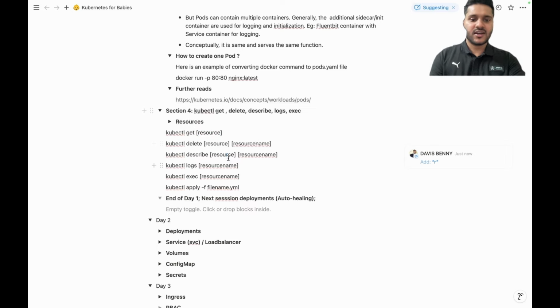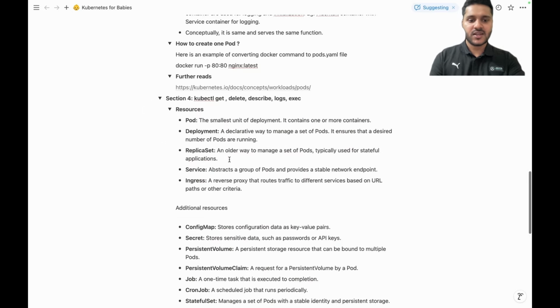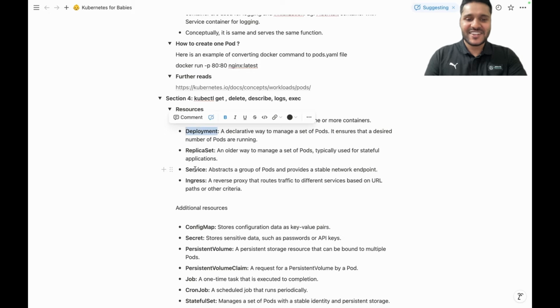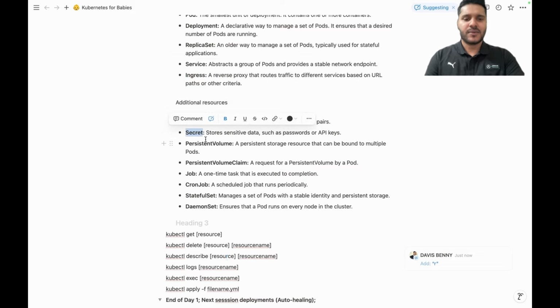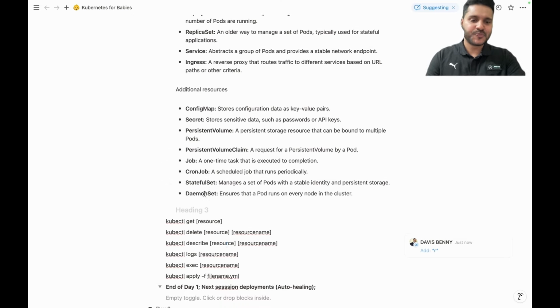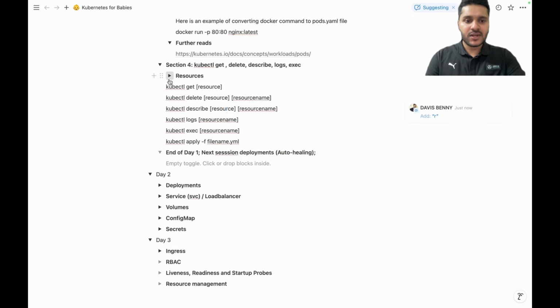So let's look at what all resources are available. So the most important resources are pods, deployment, replica set, service, ingress. You can read more about this later, else this video will be way longer. So the most important one is pod, then deployment, services, ingress. Other common resources include config map, secrets, persistent volume claim, job, cron jobs, stateful set, daemon set. So these are the available resources.